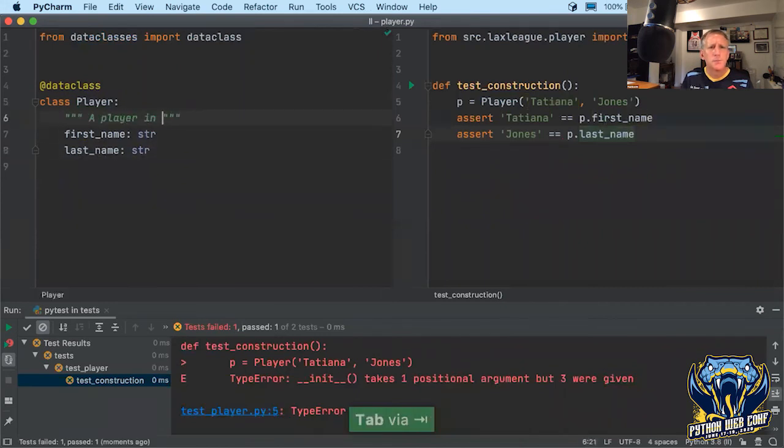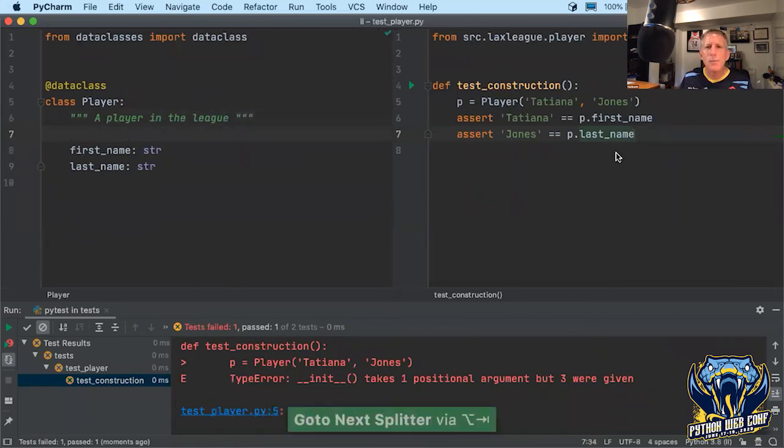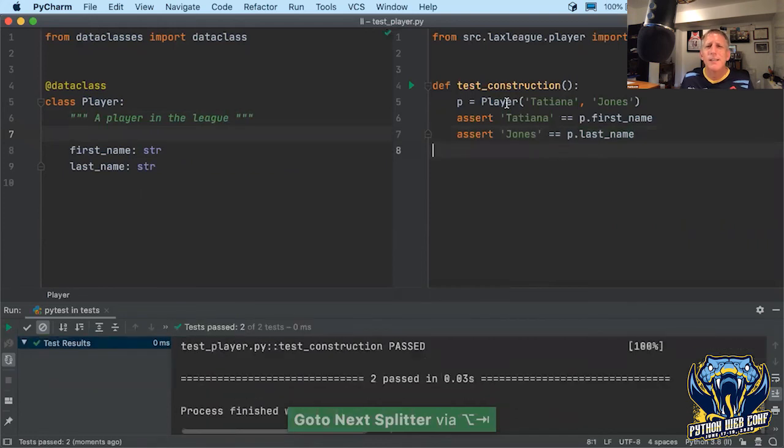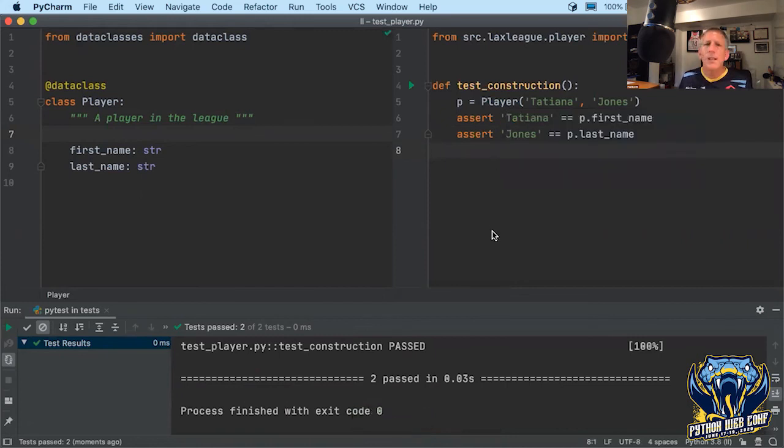Why does the doc string help? If I'm over in my test, I'm like, what is this thing? I mouse over it. I see some information in this little pop-up thing. A player in the league. It's a data class. Cool. And my test passed, which means that I did TDD. I wrote a failing test on the right. I switched over to the left to my implementation, made my implementation pass. Just in case I broke something, my tests are in auto run so that all of my tests were running the whole time.